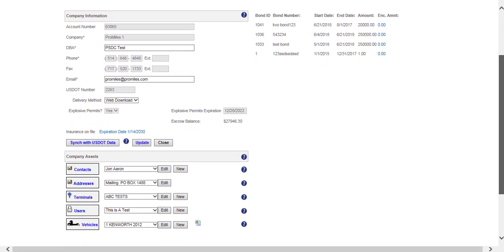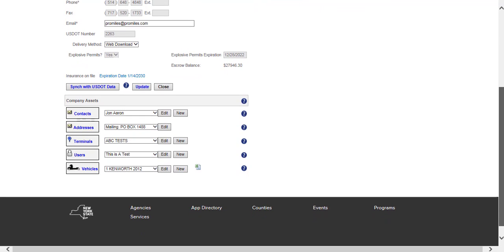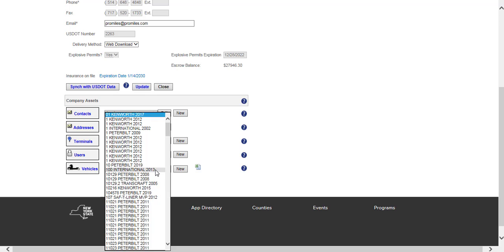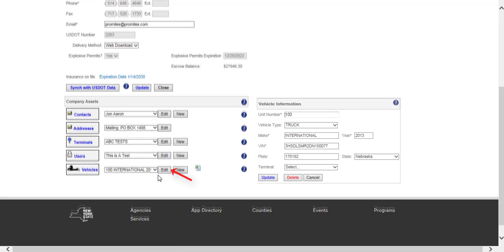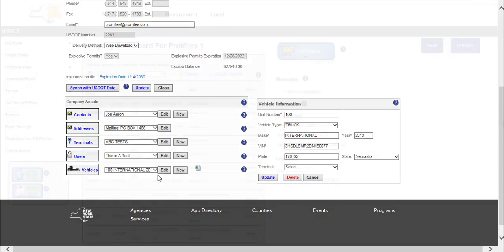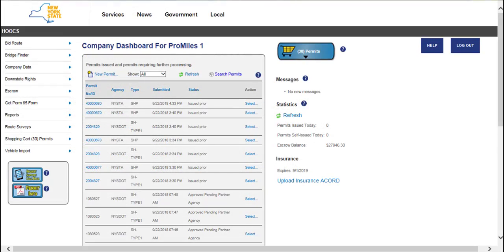The Vehicles section contains all of the vehicles your company has stored in the system. To edit a vehicle, select the vehicle from the drop-down list and click the Edit button. On this screen, you can change the unit number, vehicle type, make, year, VIN, plate, plate state, and to which terminal the vehicle belongs. You can add new vehicles by selecting the New button. There is a separate video located on the page Help at the top right of the dashboard titled Importing Vehicles. Clicking the Home button will bring you back to the dashboard.